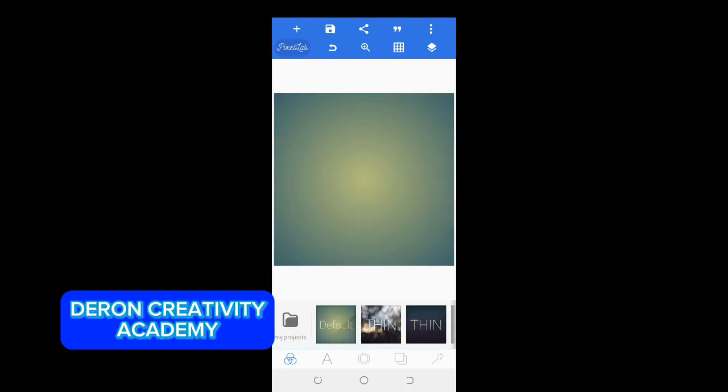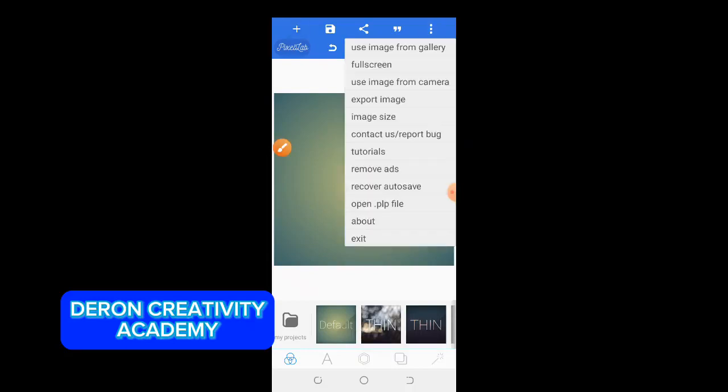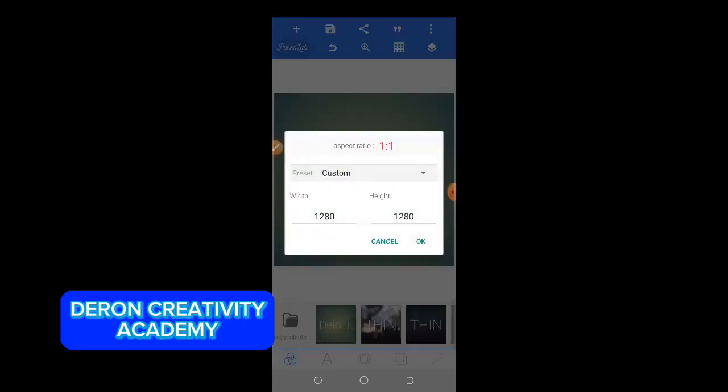So to do that, I'm going to click on the three dots at the top right corner here. Okay, so I'm going to click on that. Then I'm going to be clicking on image size. Okay, I'll click on image size. Then for the size of this poster, I want to use A3 size. A3 size.